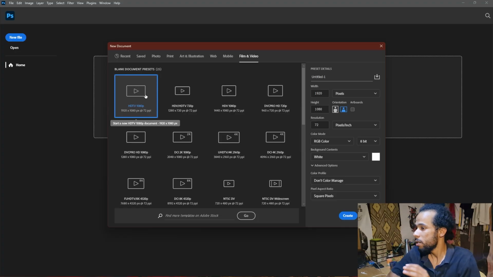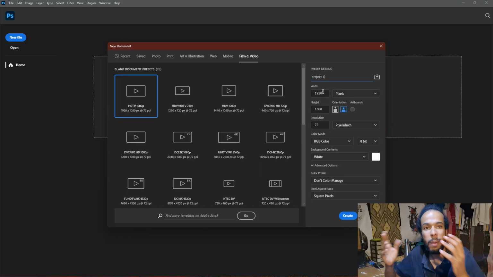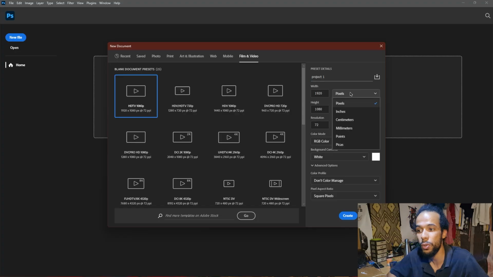Right, so in here on the right hand side, we have the preset details. Here you give it the name of your project. Let's call it project 1. Then you choose the dimensions of that project, and here you can choose inches, centimeters, millimeters, whatever you want.